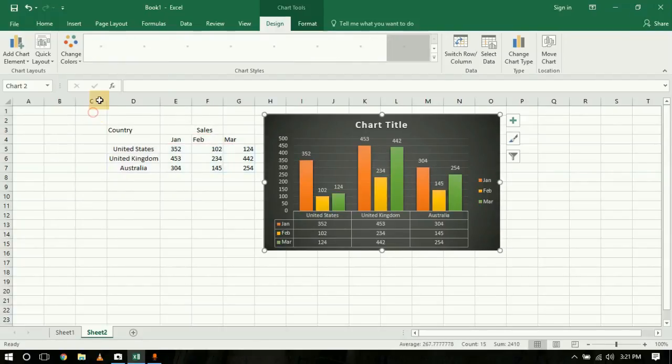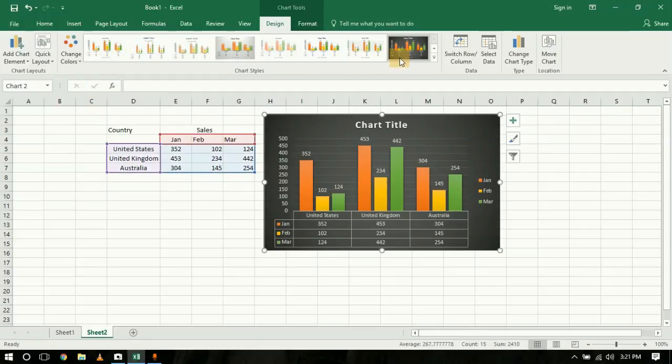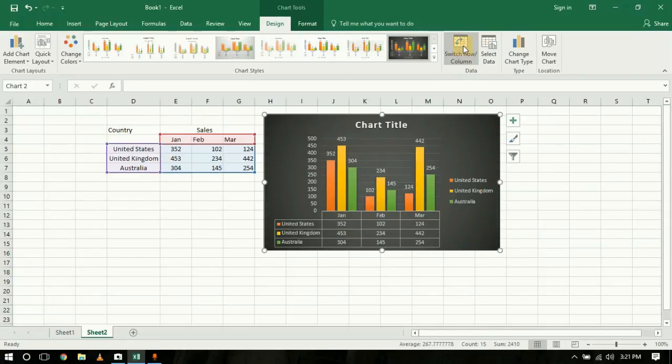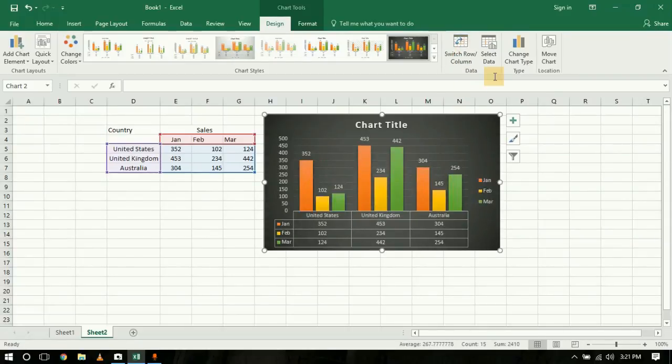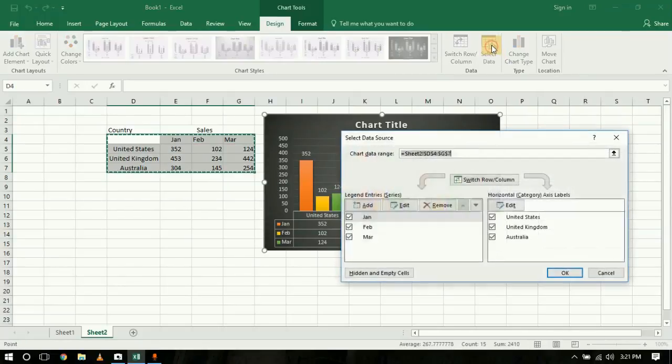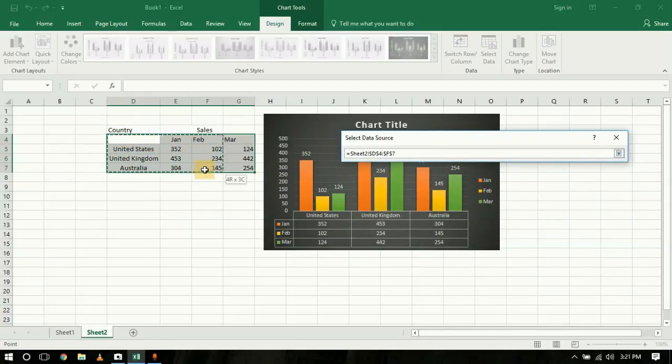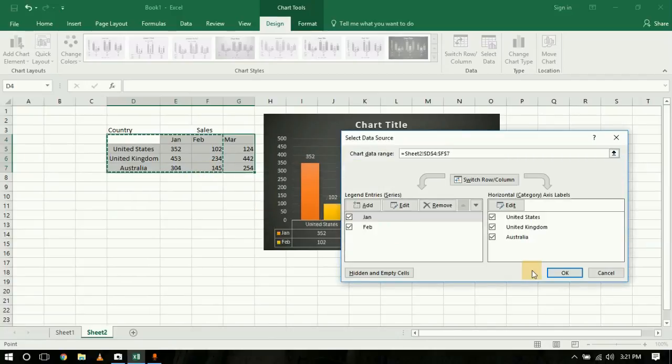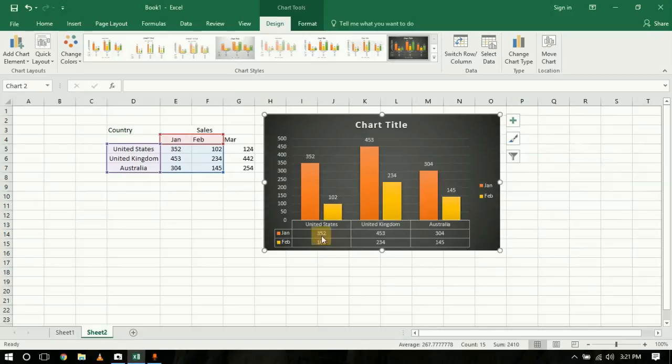Okay, and if you want to have a layout different, you can do that here, and you can switch around the row or the column like this. And you can change the selection data or so. So if you want to have only until Feb, only one. If you want to have only data for Feb and Jan, you can do this like so, select and click OK, and we have only Jan and Feb's data now.